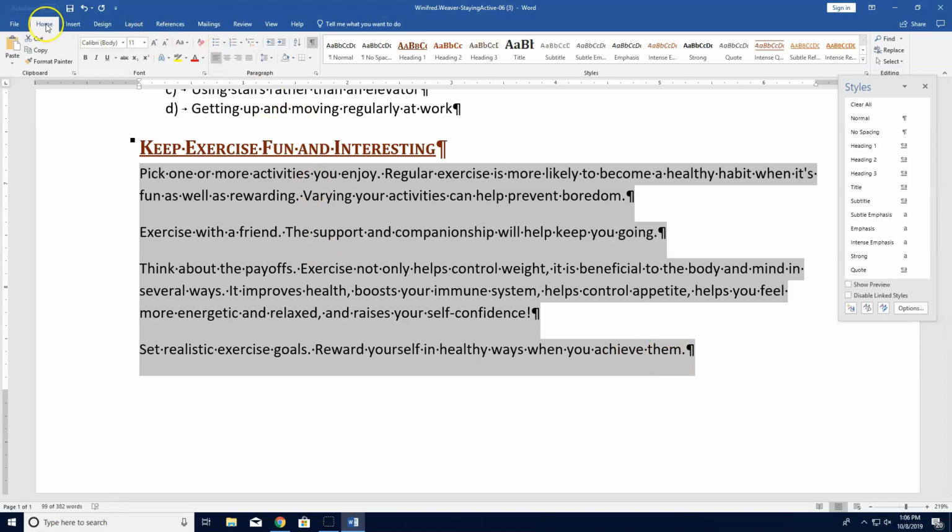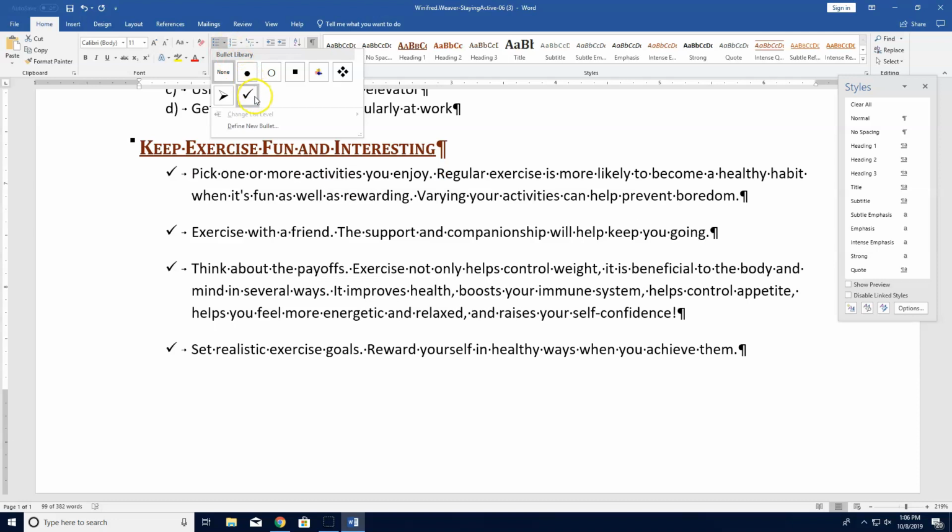You're going to apply the check mark bullet to the selected text. So we're going to go to the paragraph section. See Bullets, click the drop down arrow. You have a choice. If you already have the arrow, the check mark, click it. If not, click on Define New Bullet right below there.